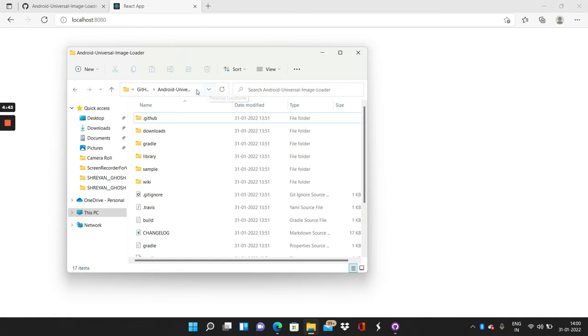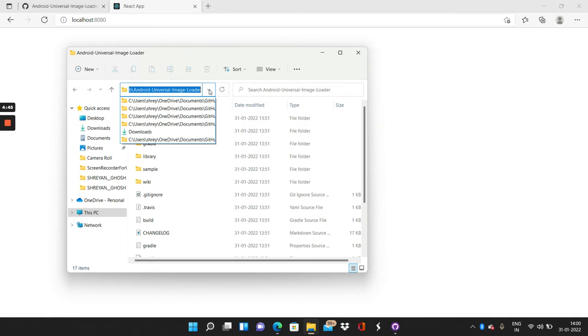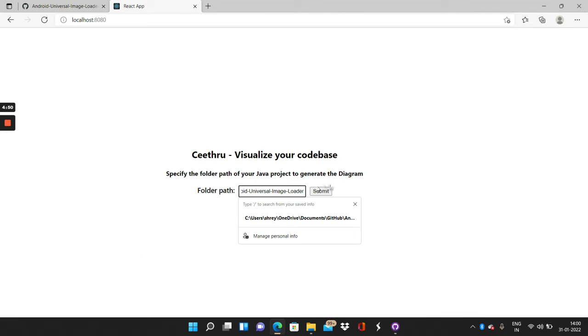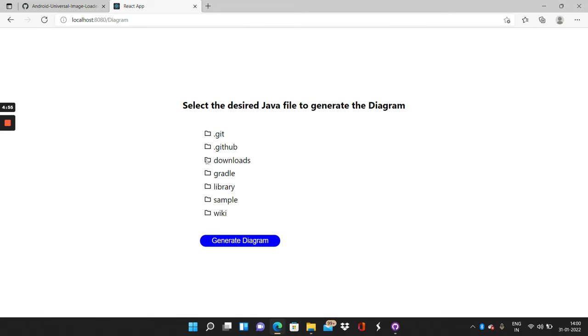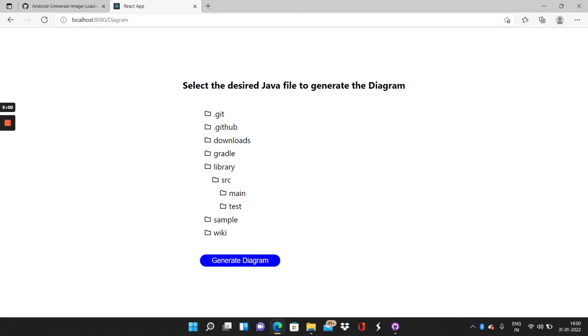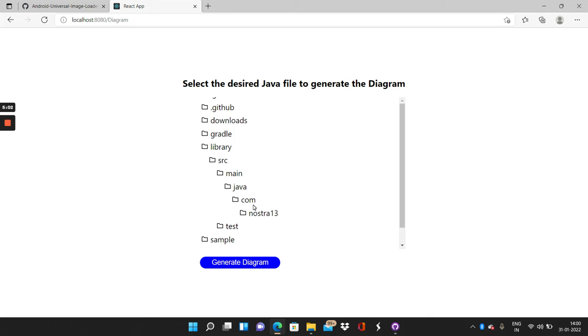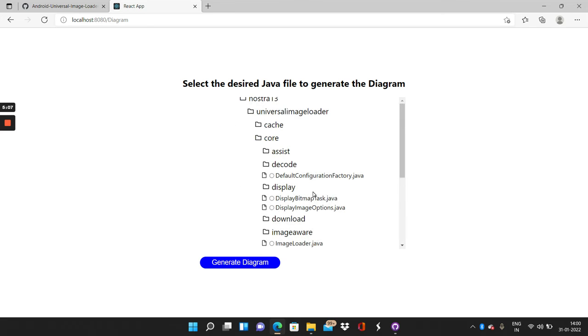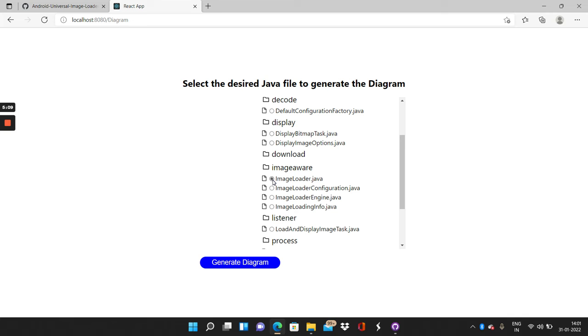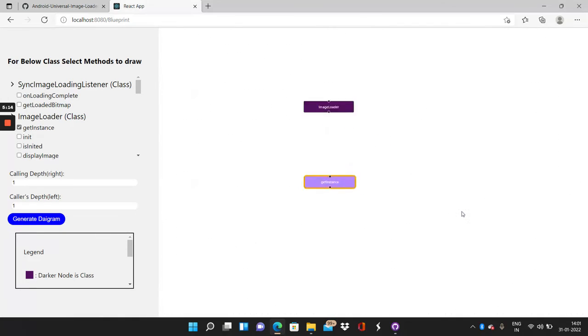I have this repository in my local system. I'm just going to copy it. Universal image loader. Again, I'll show you the UI, how simple it is to open the same file. As you can see, it is very intuitive, and here is my file imageloader.java. I'm just going to click on generate diagram, and boom, I get the same thing that I wanted.